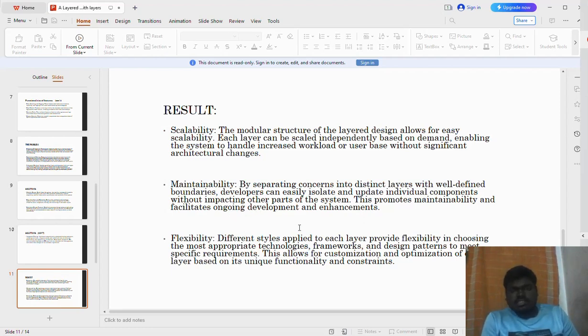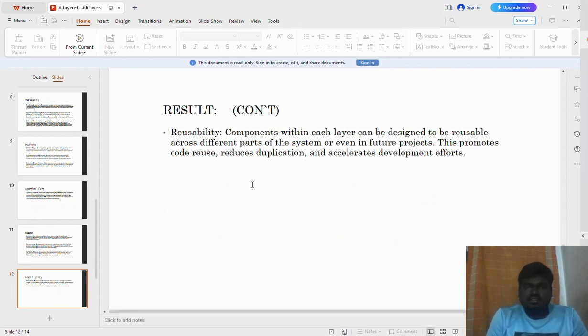Flexibility: different styles applied to each layer provide flexibility in choosing the most appropriate technologies, frameworks, and design patterns to meet specific requirements. This allows for customization and optimization of each layer based on its unique functionality and constraints. Reusability: components within a layer are designed to be usable across different parts of the system or even in future projects. This promotes code reuse and reduces duplication of development effort.